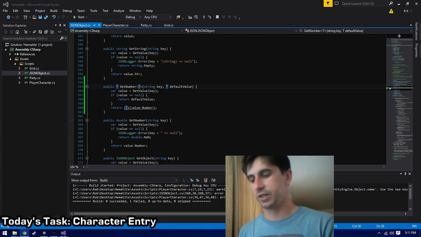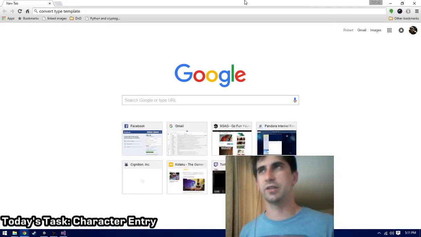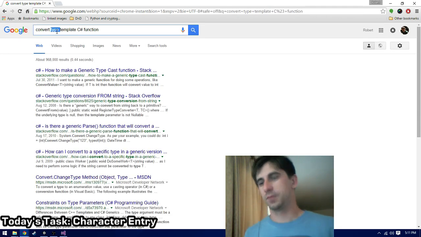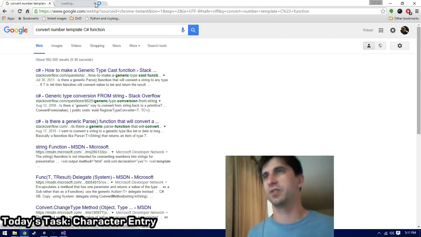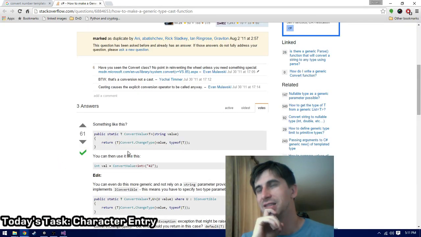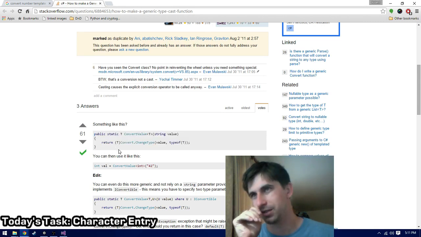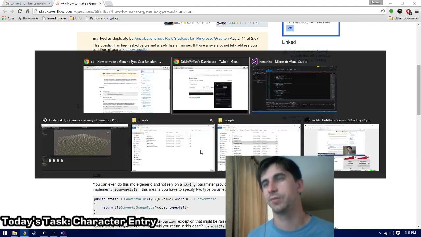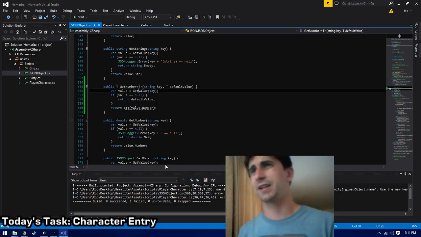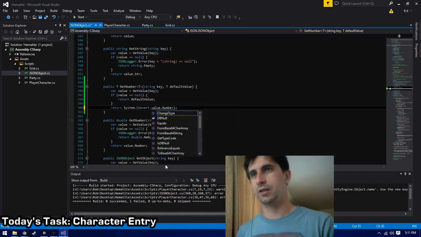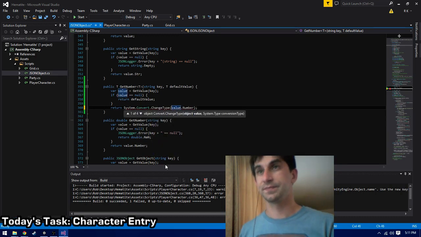Let's see here, convert type, sorry, I should pull this over so you guys can see it. Specifically, I shouldn't say type, let's convert number. Okay, this is the way we do this. Interesting. There's a convert value. Okay, so he's using Convert.ChangeType. Luckily, I think we have access to the Convert class in its entirety inside Unity. Let's hope we do.